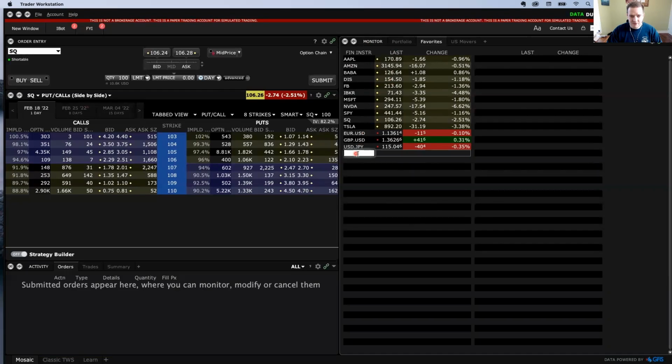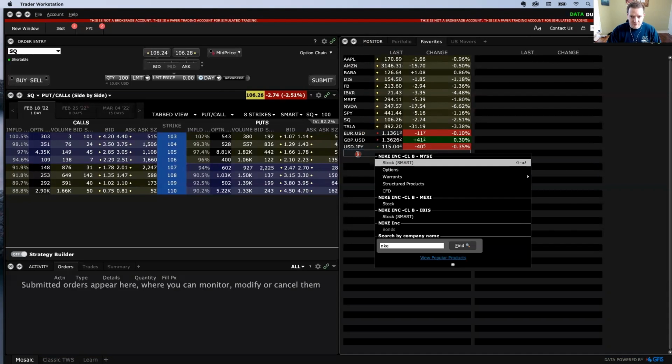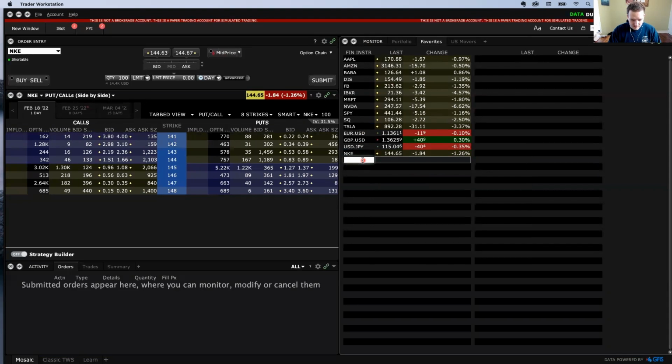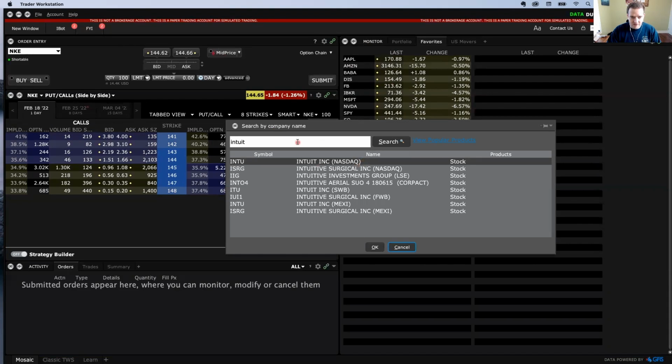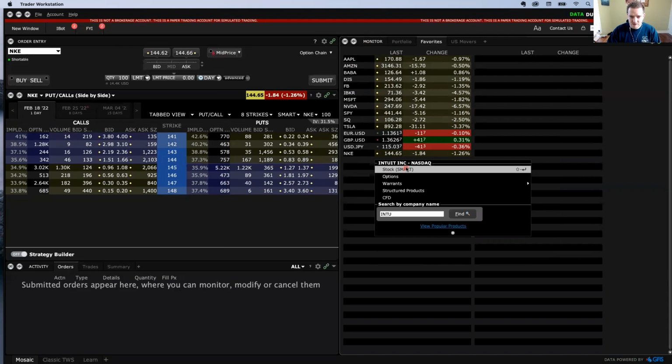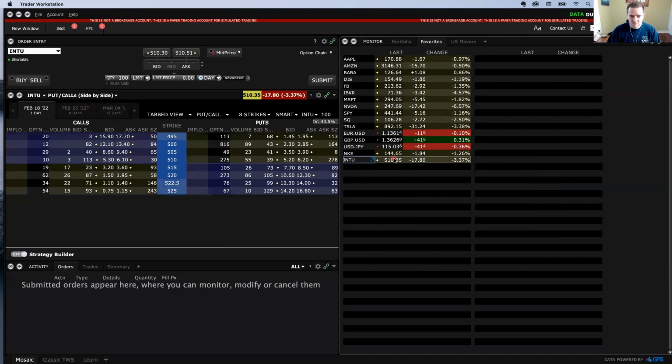So if you want to add companies in here, let's go Nike. Just type it in, boom. If you want to add in Intuit, which is a tax company, let's see if we can get that. It's going to give you a list of different companies, and you can search, pick the ticker you want. So that's in there like that. You always want the stock in there, and it's going to build this watch list for you.